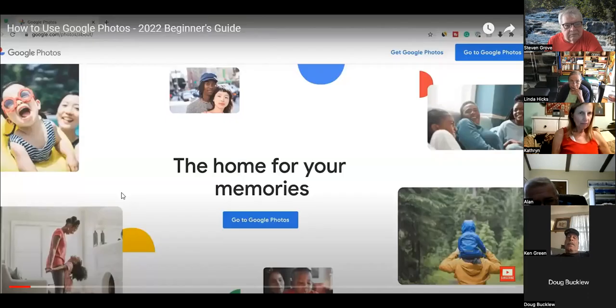Google.com. Yeah, it'll say share. Now, there are four really big benefits of using Google Photos. So let me say what those are first, and then we'll walk through using the application here.